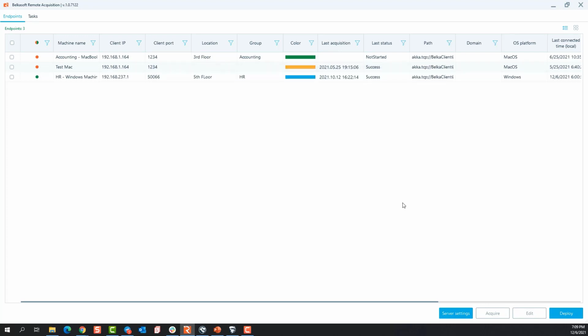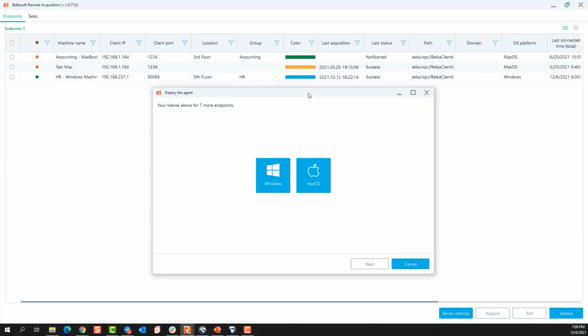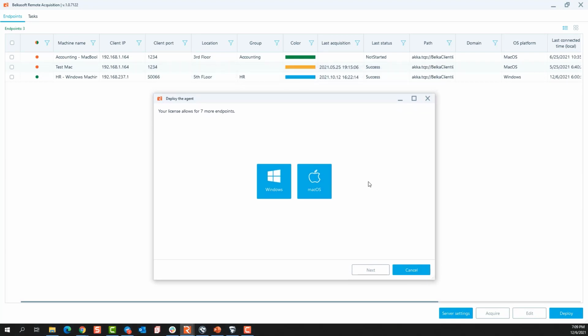Now that I've set my IP address for my remote acquisition server, I want to deploy agents. So I go down here and I select deploy. Here are my options: Windows and Mac OS. I'm going to take a second to talk about this string of text up here that says your license allows for 7 more endpoints. You'll notice that I have 3 endpoints here and 7 endpoints here. The default number of endpoints that comes with a basic purchase of Belkasoft Remote Acquisition is 10 endpoints.